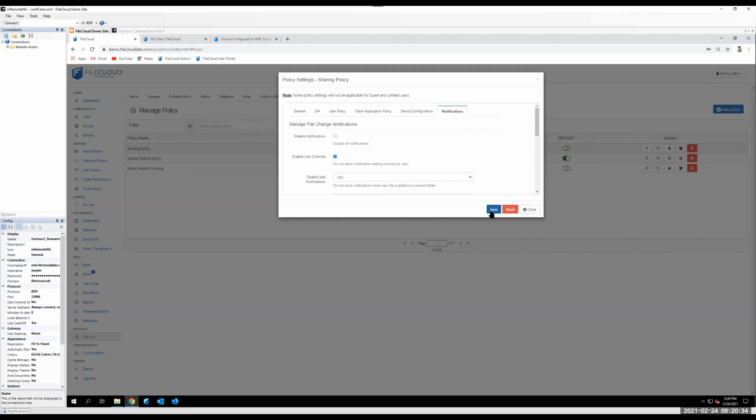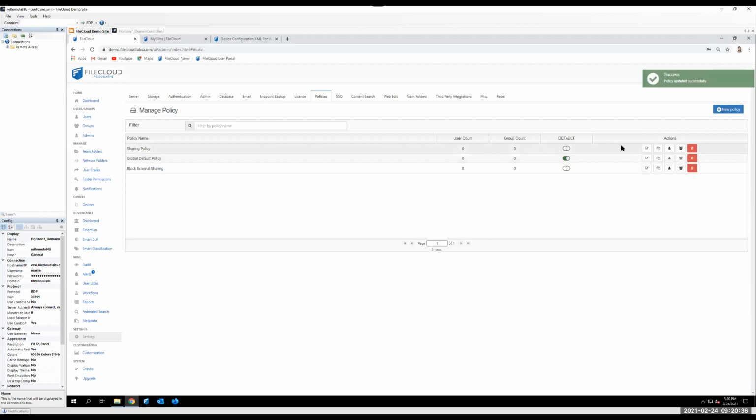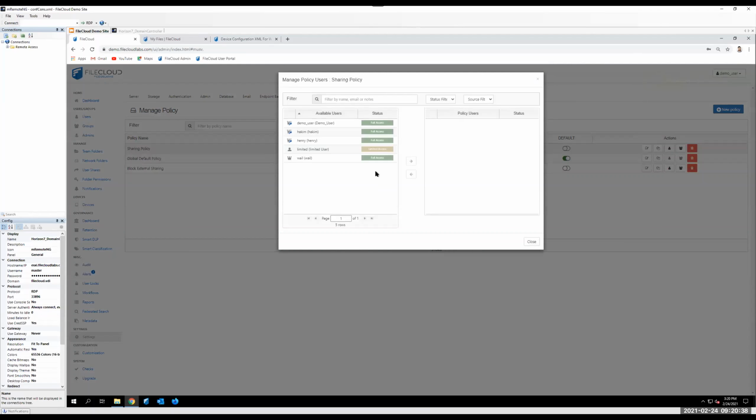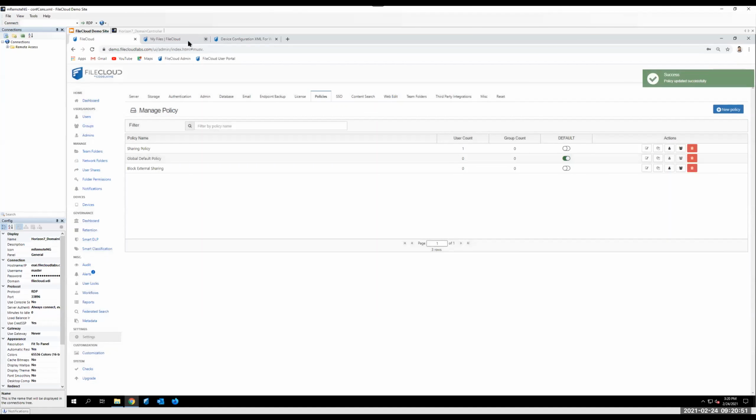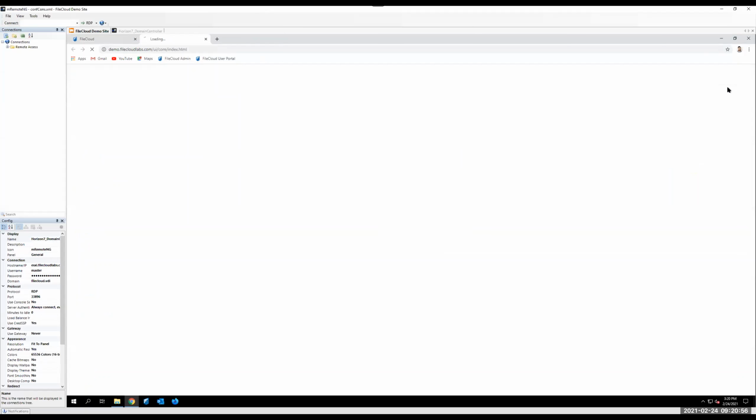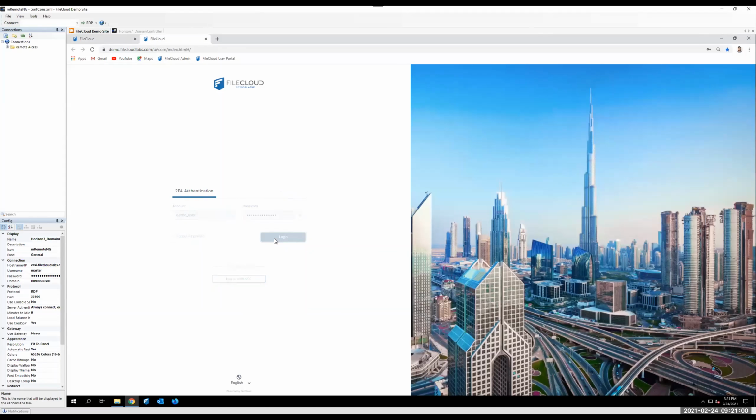Once you have modified the policy, you can easily save it and add a user to that policy. For example, for this testing, I'm going to be adding my user, in this case the demo user. Do keep in mind that this policy does allow me to share, but it has two-factor authentication enabled. Once done, I can simply direct myself to the user portal. And when I try to log in, it will immediately request my two-factor authentication code.